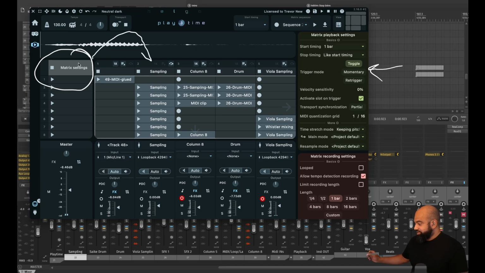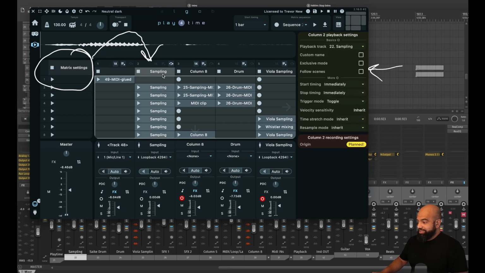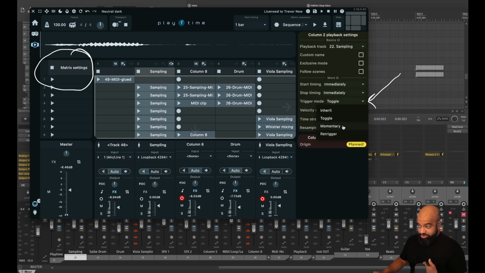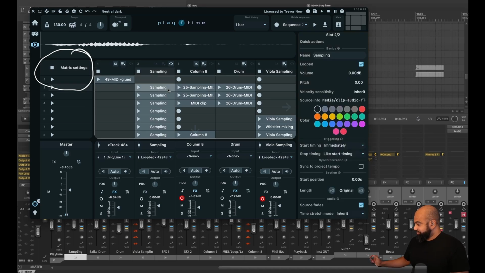Then when I go to my sampling settings, because I want this to be different, I changed it right here earlier. So let's say I want to actually just play these like by tapping my finger on them like I was doing before. So I want that on as momentary. And then if I go to the actual clip now and click on it, you see how the settings change on the side. I'm going to turn off looped.